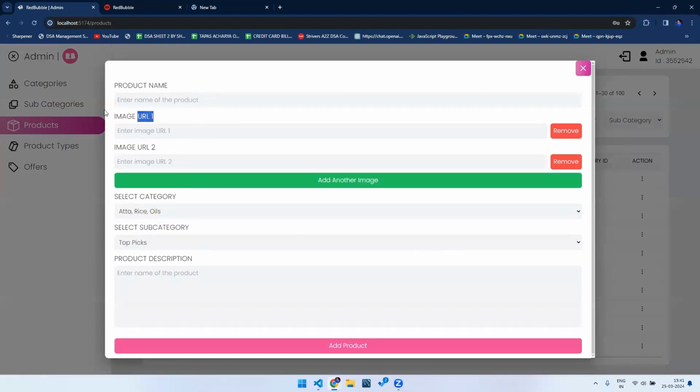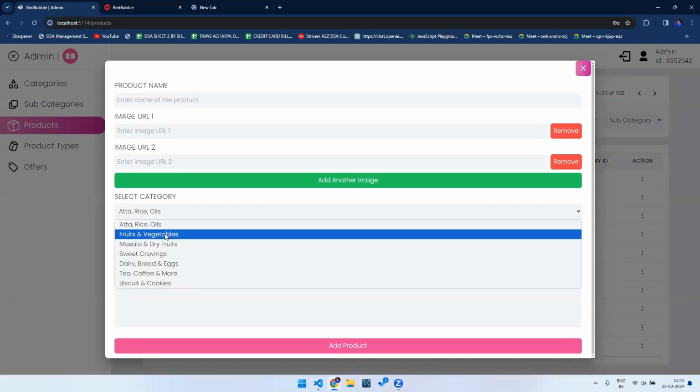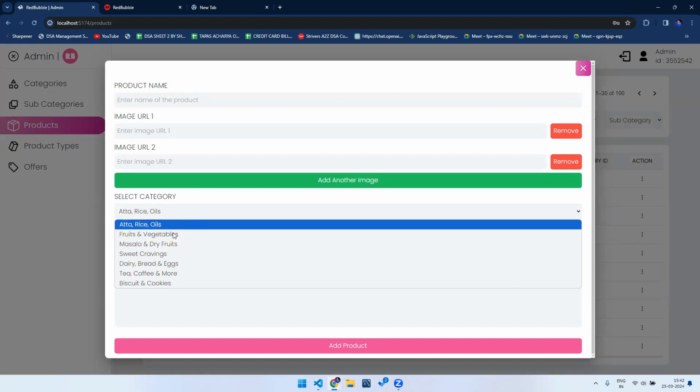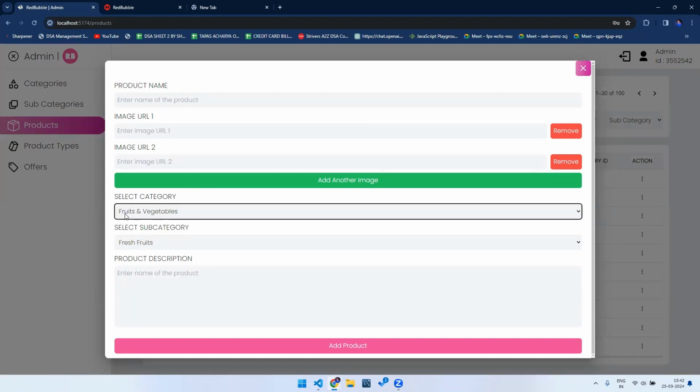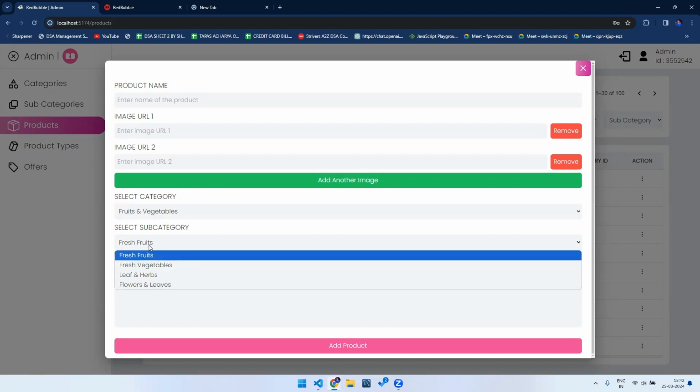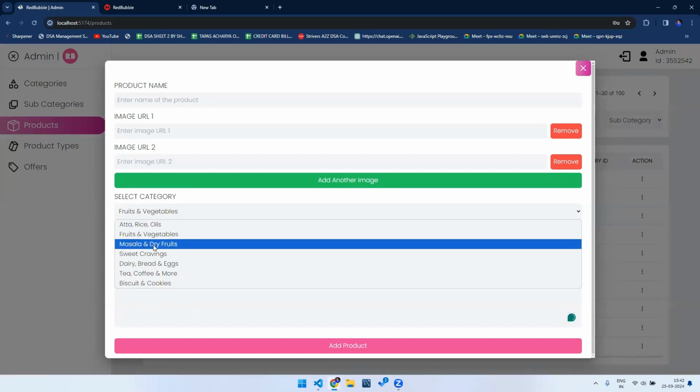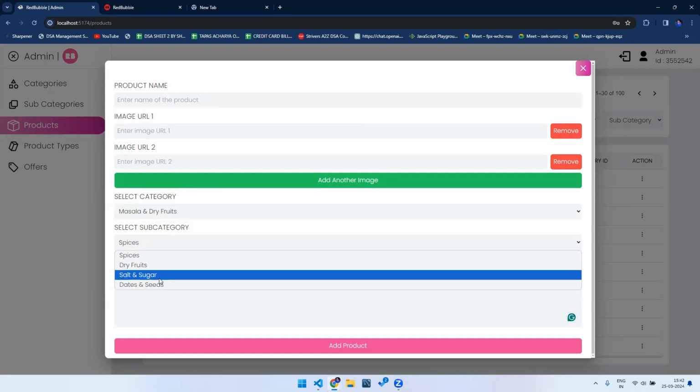After adding the image, we have to choose which category it belongs to. It belongs to Rice Dal, or fruits or vegetables. After clicking on fruits and vegetables, we have to choose the subcategory. If the admin clicks on fruits and vegetables, only the fruits and vegetables subcategories are shown. If we click on masala dry foods, only the masala dry foods subcategories are shown.